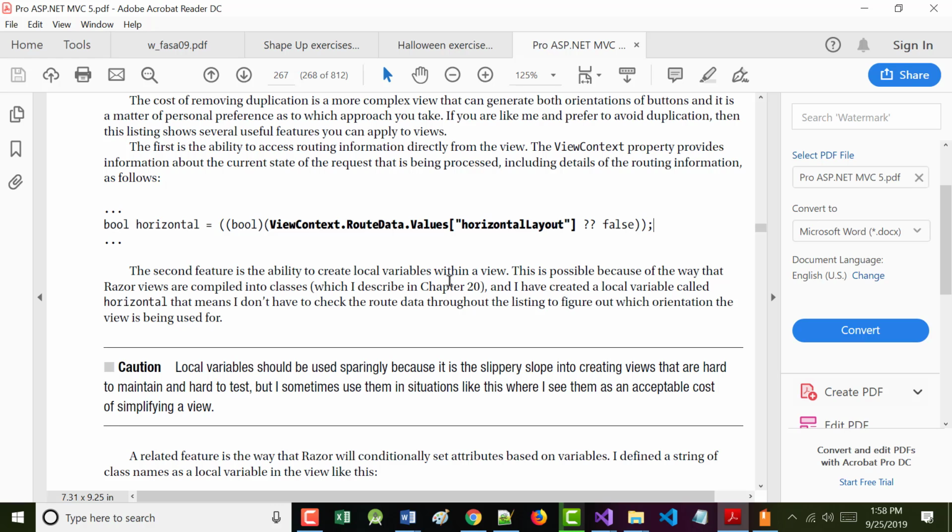All right? So the author does say they should be used sparingly because it's a slippery slope. Well, the funny thing is we could have taken this caution when we were taking the C# class, and we could have said global variables should be used sparingly because it is a slippery slope. So it's kind of changing focus right now.